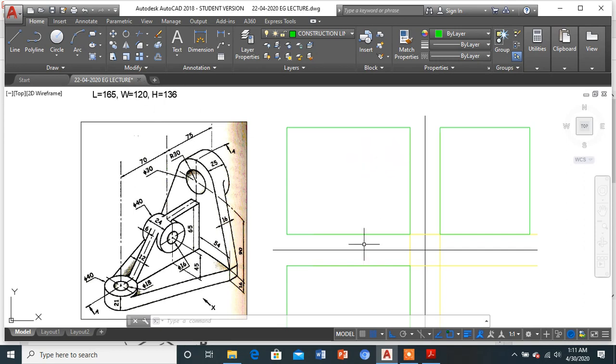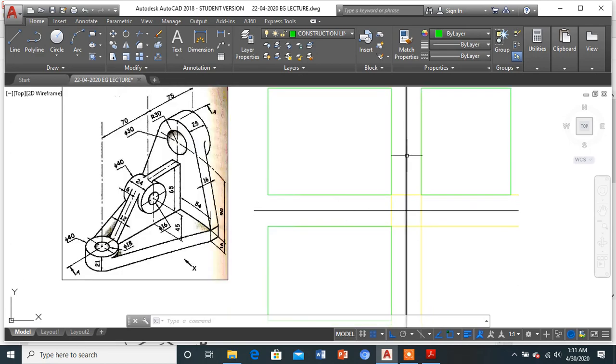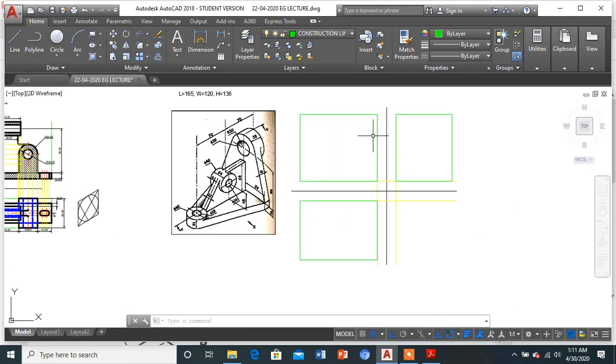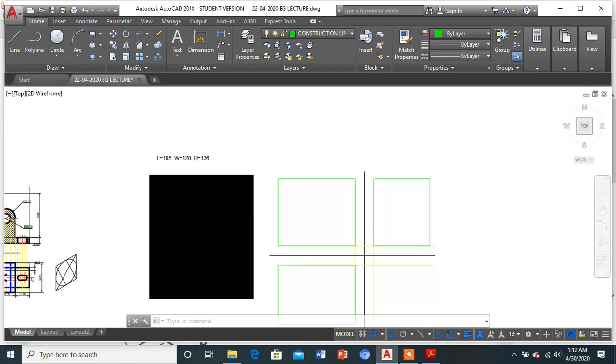So let us draw the problem. As you can see, the axis is already made, extending beyond the length, width and height by 20 each. The boxes are made at a distance of 20 from the axis. This is the box of the front view made of the length and the height. This is the top view made of the length and the width. This is the side view made of the width and the height. So let us start the construction of the problem.